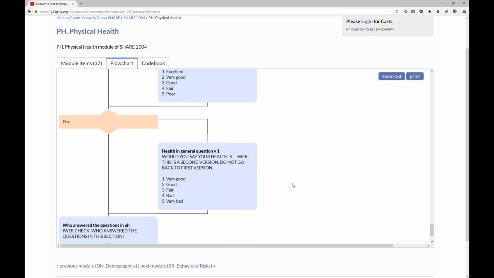I like this example because it's really nice to be able to tell the importance of understanding skip patterns. Because you might just go in and see there are 4 different questions about self-report of health, and there are 2 versions, and what does it mean? In this case, this flowchart really helps visually explain what's going on.